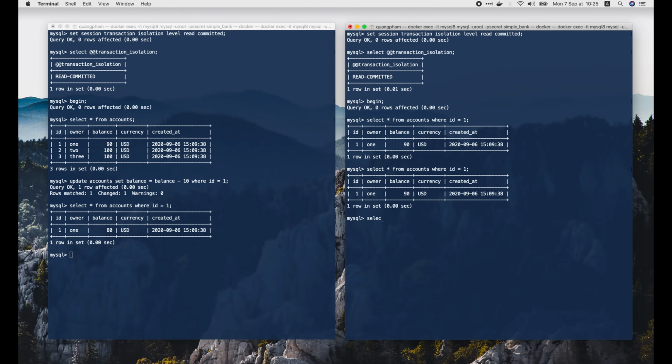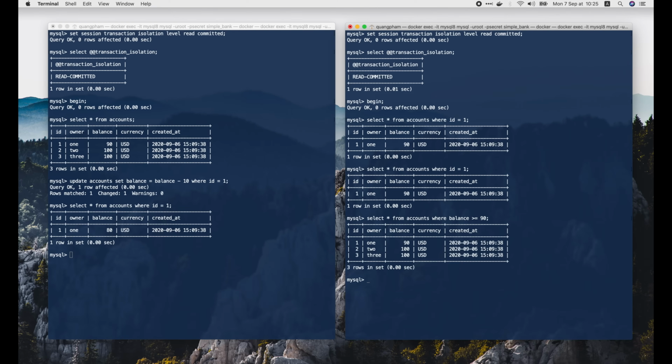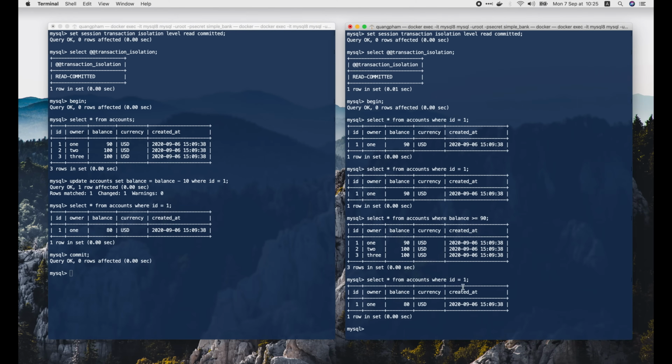In transaction 2, let's run another select from account where balance is greater than or equal to $90. Then go back to transaction 1 and commit it. Okay, now if we read account 1 again in transaction 2, we can see that the balance has been changed to $80. So the same query that gets account 1 returns a different value. This is the non-repeatable read phenomenon.